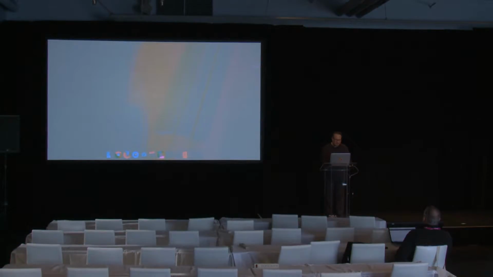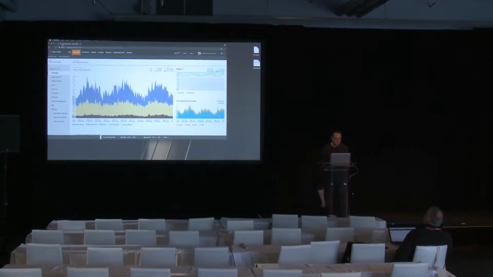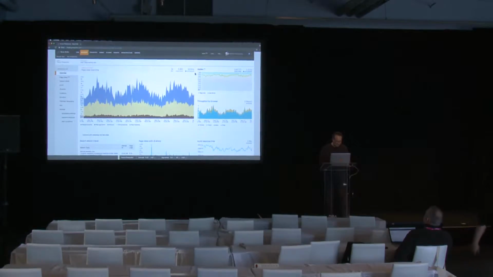So first of all, let's see, which window do I want? Browser and APM. Oh, yeah. Sorry, let me see what I can do here. Is that better? That's a little small, so I'll zoom in a bit.